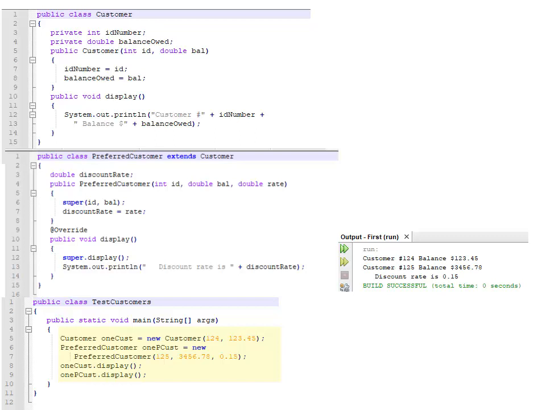In the main function, we first create oneCust. oneCust is an object of the Customer class, and we pass two arguments, 124 and $123.45. Then the PreferredCustomer object, onePCust, is instantiated, is created, and we pass the three arguments. The ID is 125, then the balance is $3,456.78. Then we also pass the discount rate, which is 0.15.